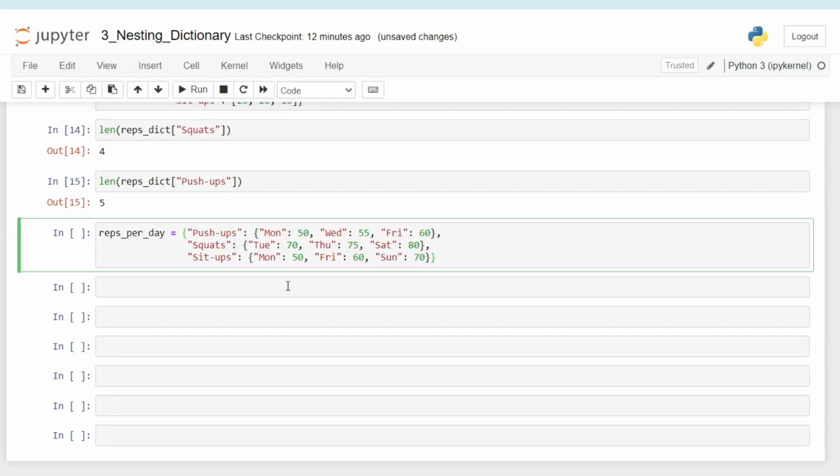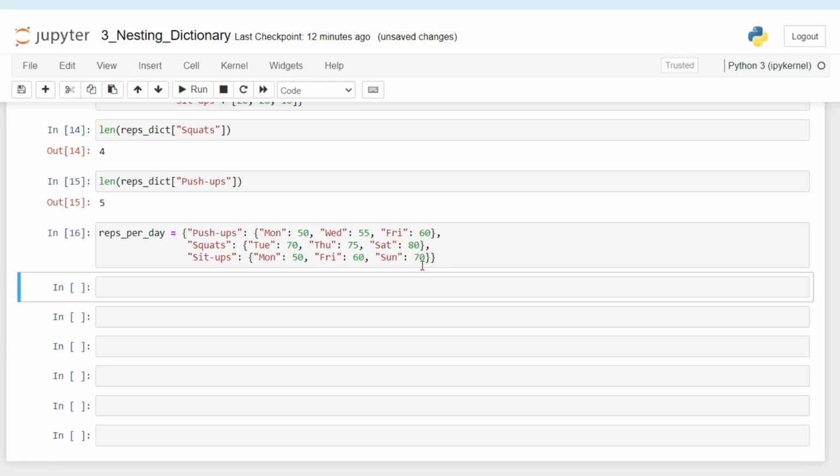Okay, another example. This time we have a dictionary nested within a dictionary. So without me telling you first, how do you think we can access a specific value from a record? For example, if I want to know how many reps were made on the sit-ups exercise on Friday. So I'll let you pause the video for now and then try how you can access this value 60. Pause the video now.